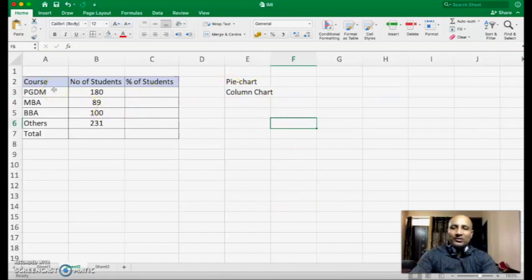These are the two charts which I'll be talking about that we can make out of data. So this is the data which is right there in front of you. You have certain courses in a particular campus. I've put some management courses here and a category of other courses which are not management. So course PGDM, in which there are 180 students, MBA there are 89 students, BBA there are 100 students, and in other courses there are 231 students.